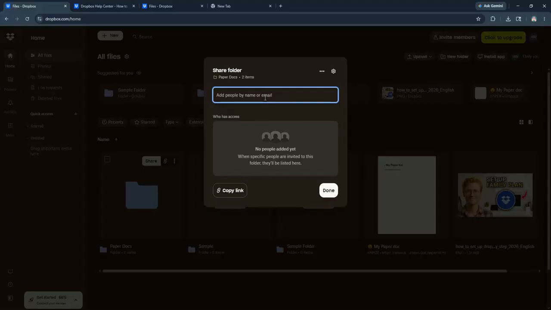Find the folder you want to share and hover over it. You'll see a Share button appear on the right side. Click on this Share button.